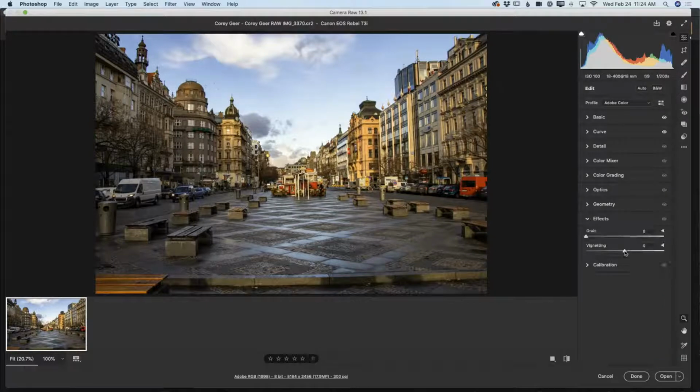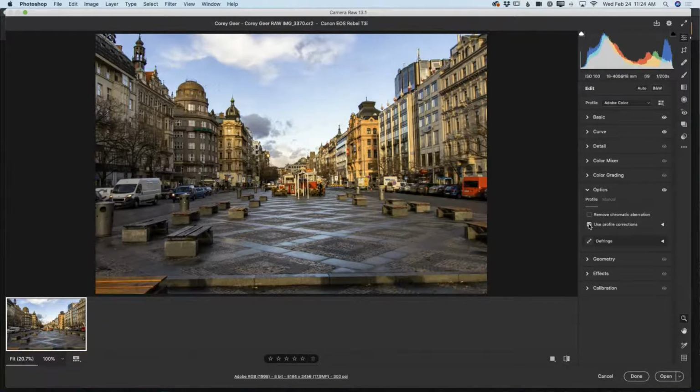With effects, I will move just slightly, guys, super slightly. Maybe I will not even touch it. It's good as it is. Optics, I will use profile corrections just like that, and look at this. Now, if I click open, I will open this image in Photoshop.